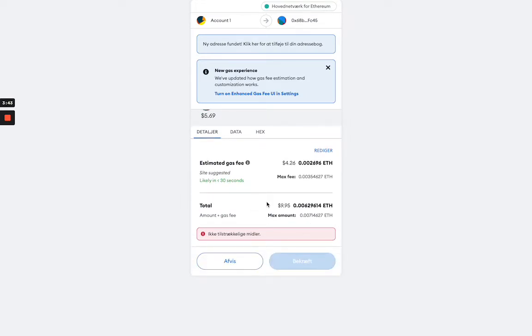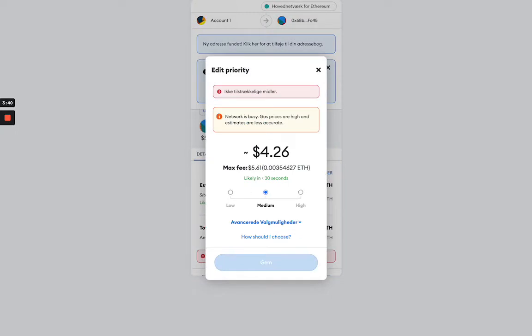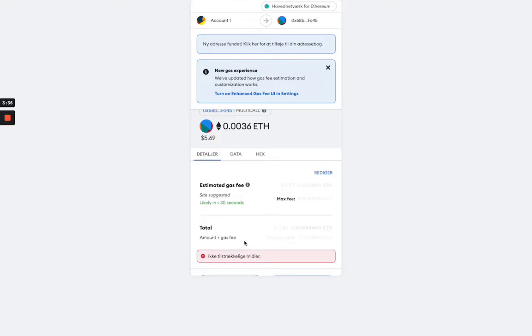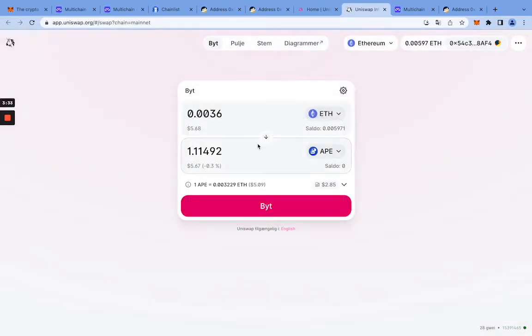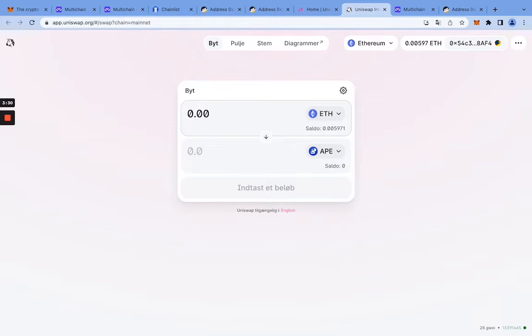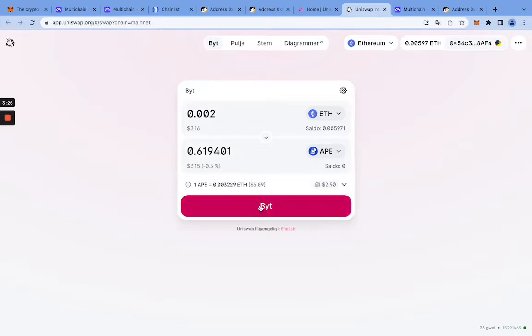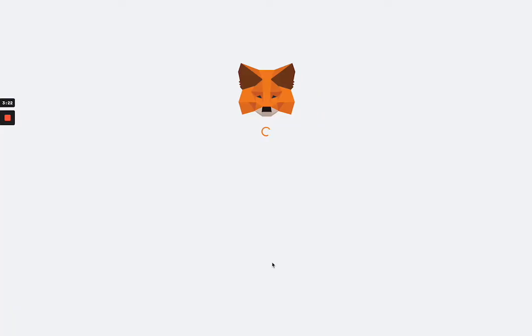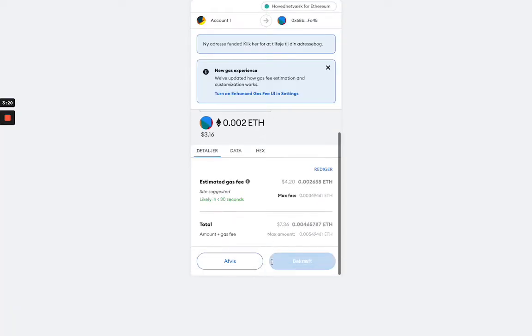It says I do not have enough. Okay, let's check. Okay, one moment. We will say we just need like half. And connect. Yeah, voila. There we have it, and it says it will be transferred within 30 seconds, right? And confirm.